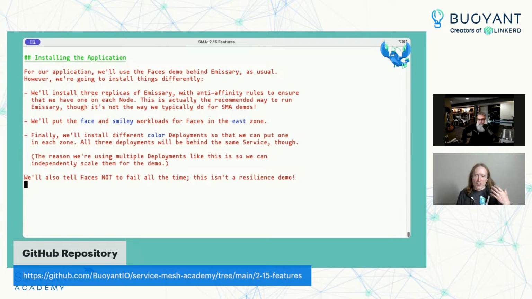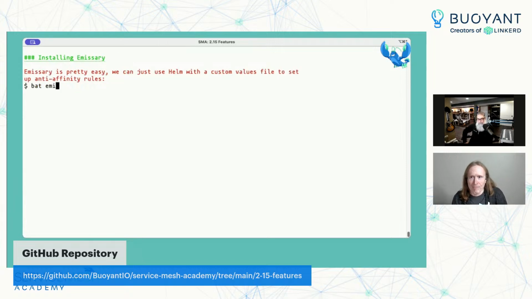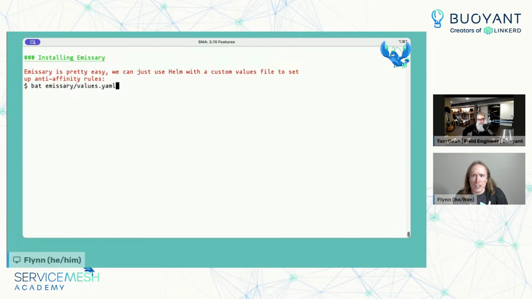Also, if you just install Faces in the normal way, every workload fails 20% of the time. We're going to turn that off because this is not a resilience demo. This is a HAZL demo. So Emissary is fairly easy.